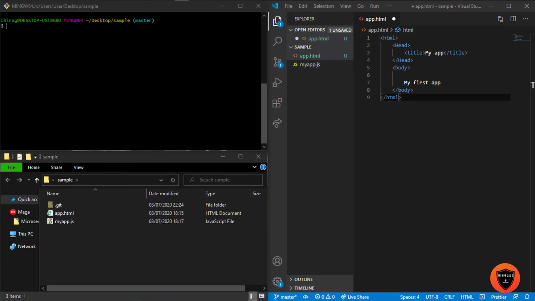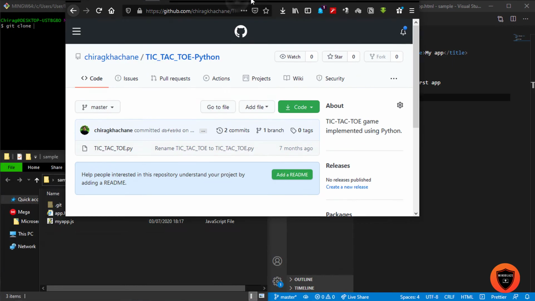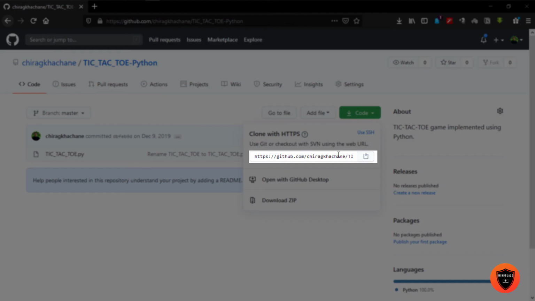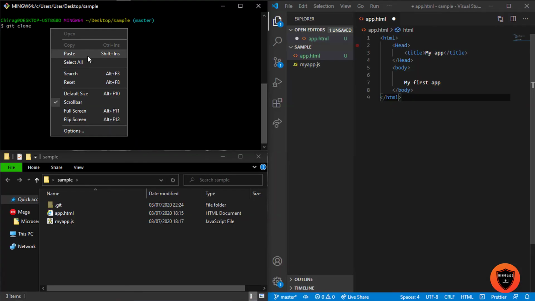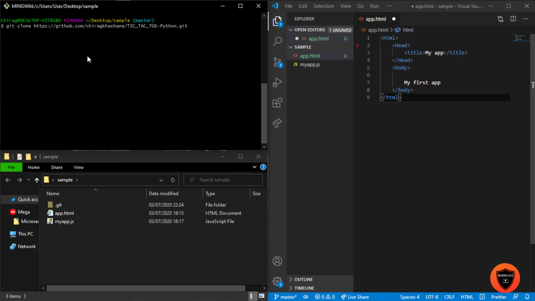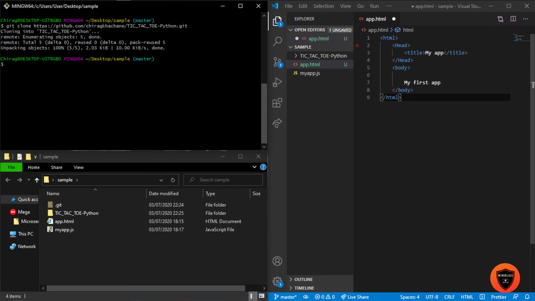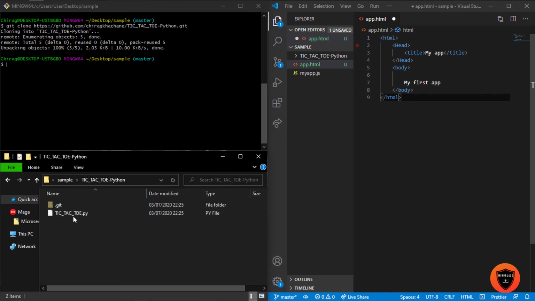The fifth command is git clone command. In this, I'll just git clone, and then I'll just go to a repository and copy this code. And remember to paste it by right clicking on the mouse and then hit enter. If you press Ctrl V, you will get an error. So you can see this has cloned the repository tic-tac-toe in my Git repository. So here you can see, if I go inside, it has this tic-tac-toe game inside it.